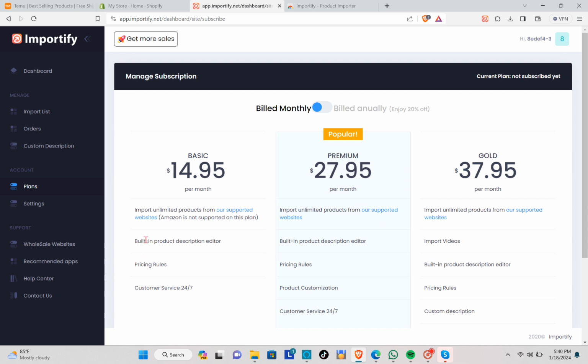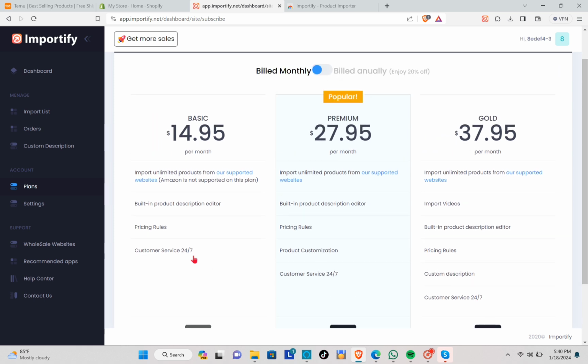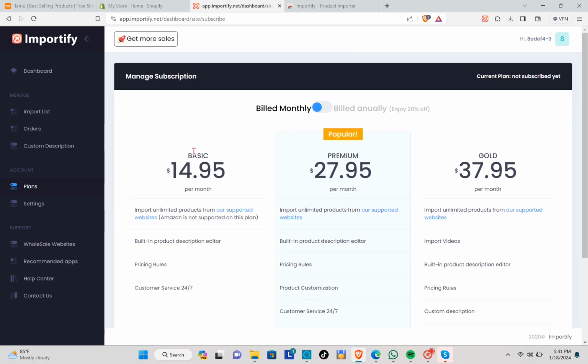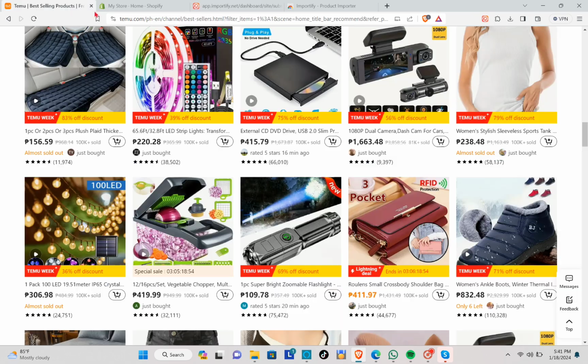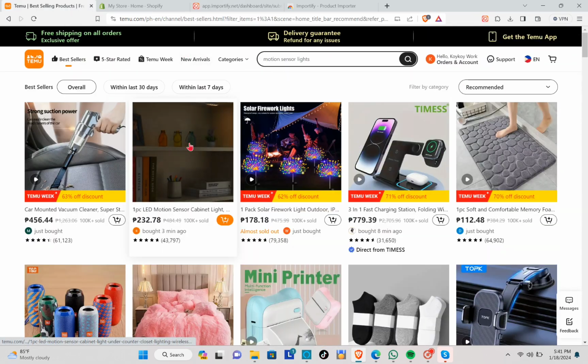So if you decided to get one of these, just click on the select button. Obviously, it's going to be paid through your Shopify now. Once you've gotten the idea of this, what we're going to do from here is come over to Temu and actually start importing products.